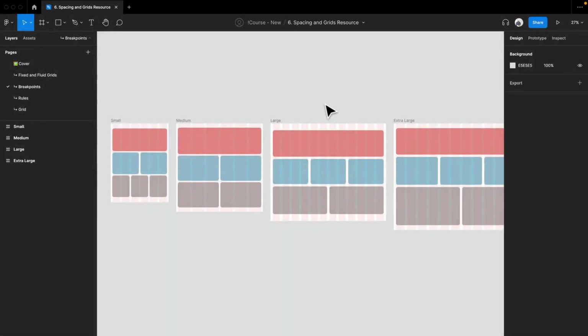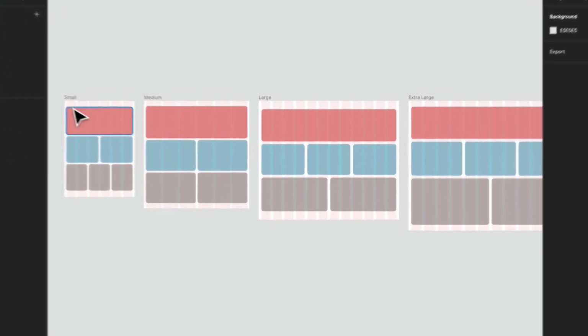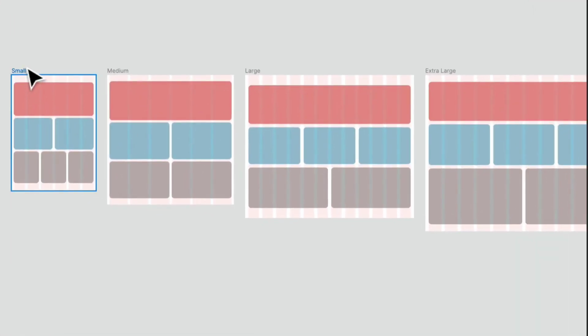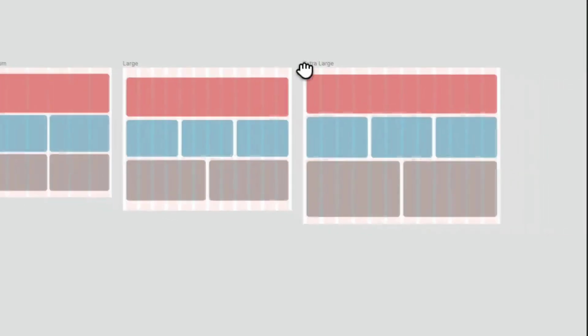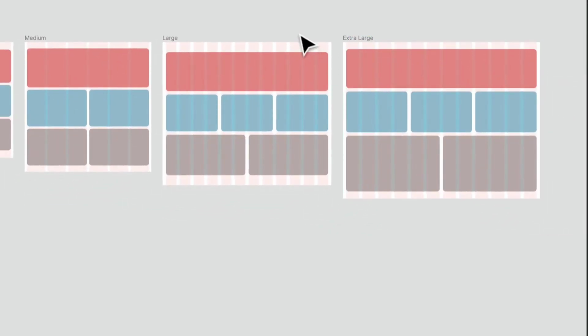Hey everyone, welcome back. We're going to be talking about breakpoints. Now, breakpoints are just different variations of your grid based off of sizes of the screen. So I have a bunch of different sizes here. As you can see, I have small, which is kind of like a tablet, and we have medium, we have large, and then extra large, maybe some 1400 pixel width screens.